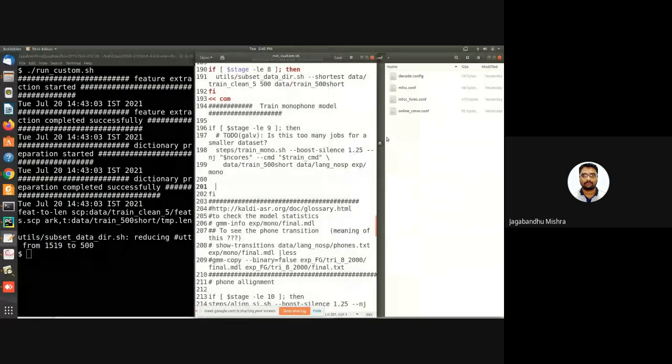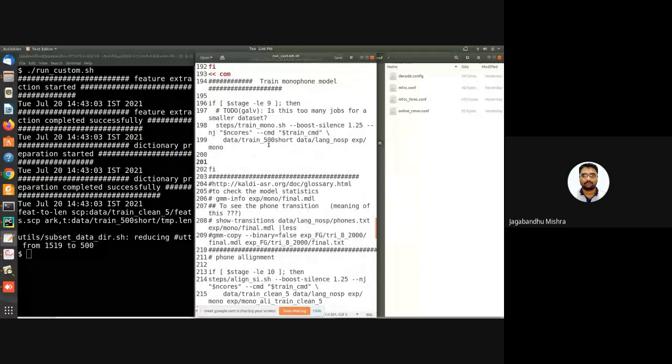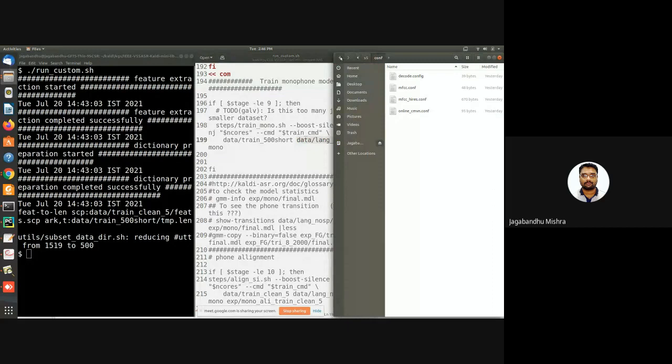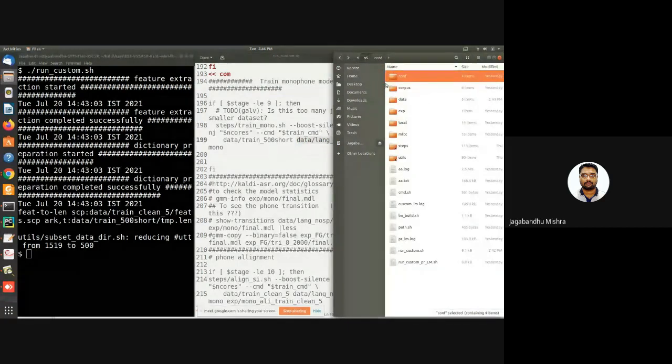Okay, so now we can go and run this part. And here, if we see this, we are giving the argument data train 500 short, and this language model we created yesterday. This language model has the lexicon and vocabulary. Okay, lang_no_sp.